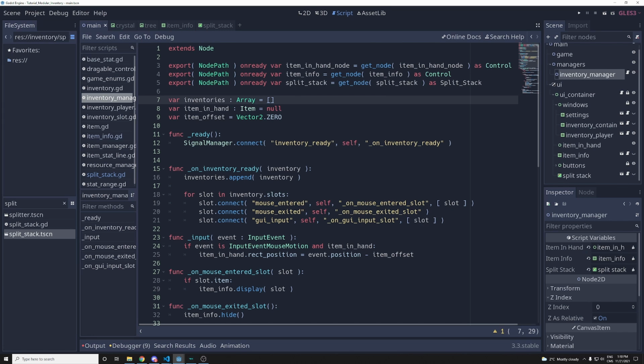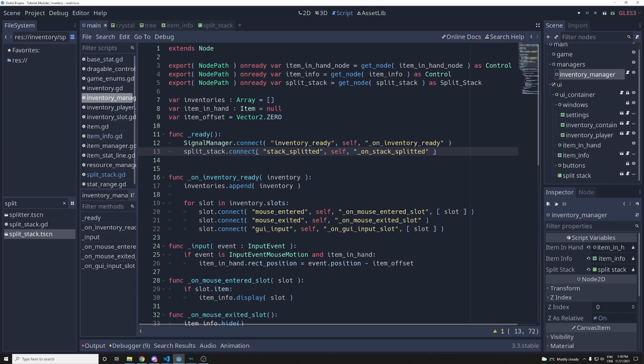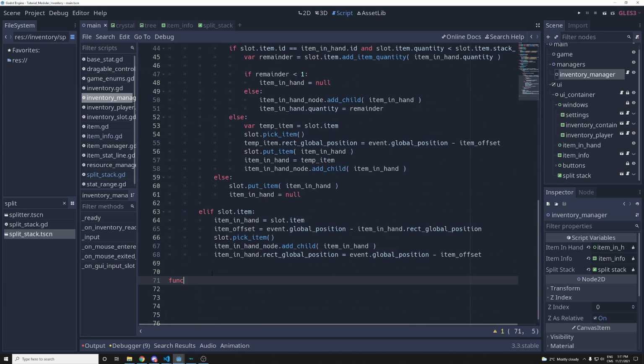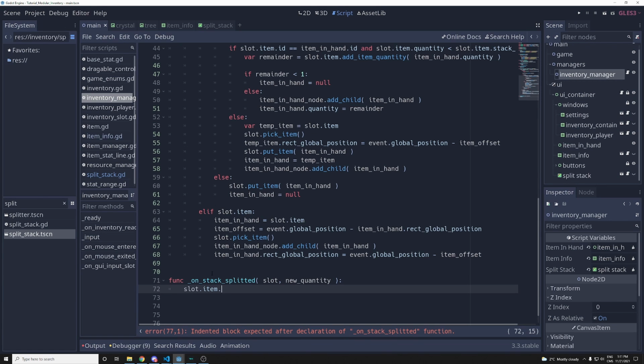Now I have access to it from here. And now let's connect the signal, split stack, connect the signal stack splitted on the inventory manager, and I'm going to call the function onStack splitted. Let's add that function onStack splitted. I'm going to receive the slot that has been splitted from and the new quantity. The slot itself, .item.quantity, is going to be minus equal the new quantity.